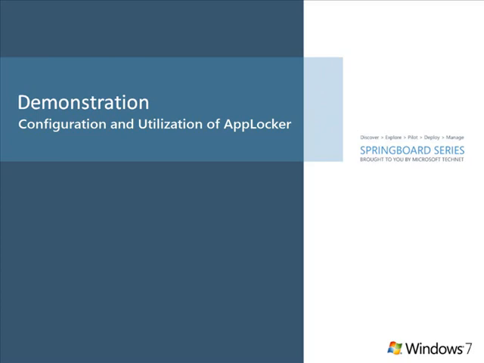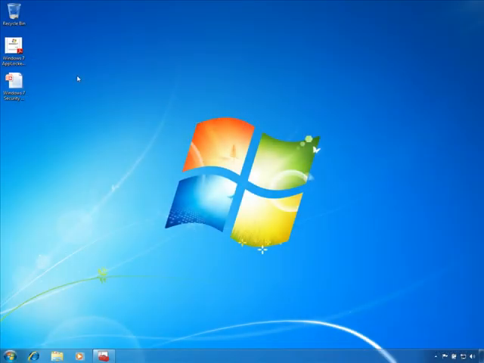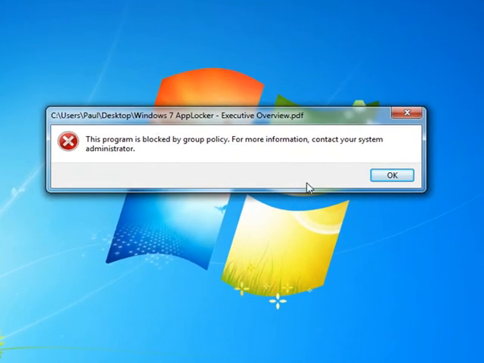Windows 7 addresses the growing desire for application control solutions in the enterprise with the introduction of AppLocker. Let me try to launch Adobe Acrobat, and we see that it will not run and has not been allowed through AppLocker. Clearly, this is an application that we all utilize, and I need to enable it in my environment. Let's take a look at how easy it is to configure AppLocker.